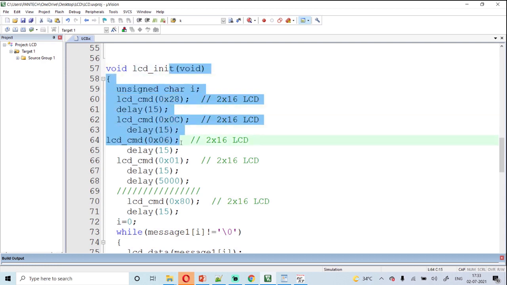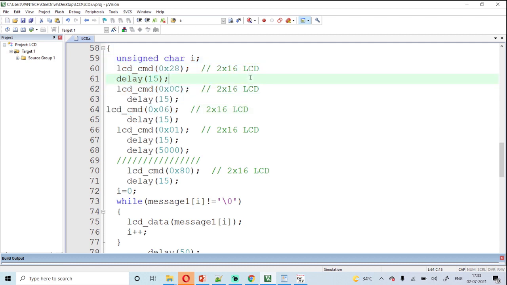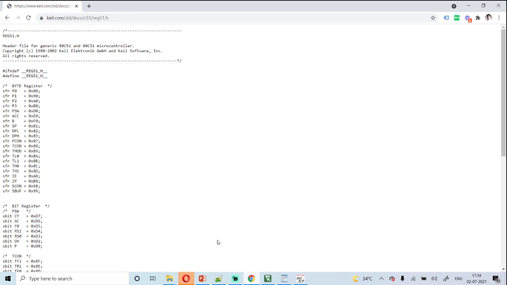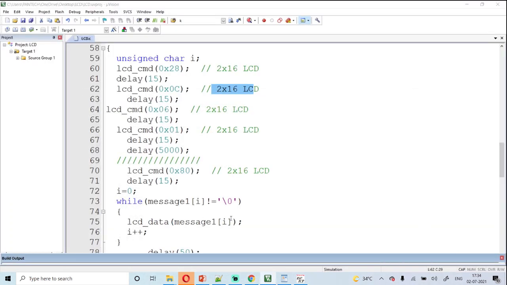First, initially you have to send the command to configure what type of LCD it is. For a 2 cross 16 LCD, the command is 28. In some cases, it should be 38. Give a delay. Then send command 0C. This is to display the cursor. The command set is there on Google. If you check on Google, you will get the command set like 0C, 06, 01.